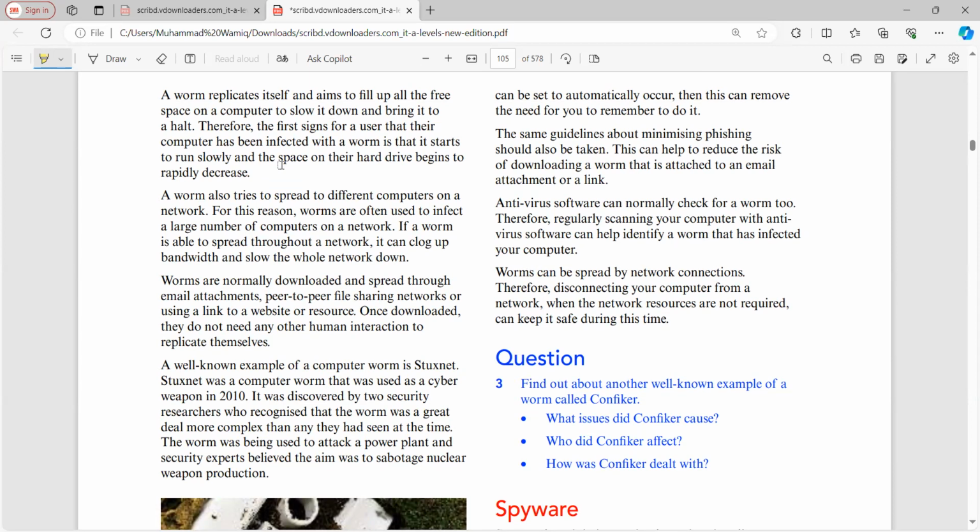You might think you have 5 GB free, but it is not actually available on your computer system. This is where worms come into account: you think you have free space, but worms eat all of it. A worm also spreads to different computers in a network, using the number of computers on networks. Worms are also normally downloaded and spread through email attachments.